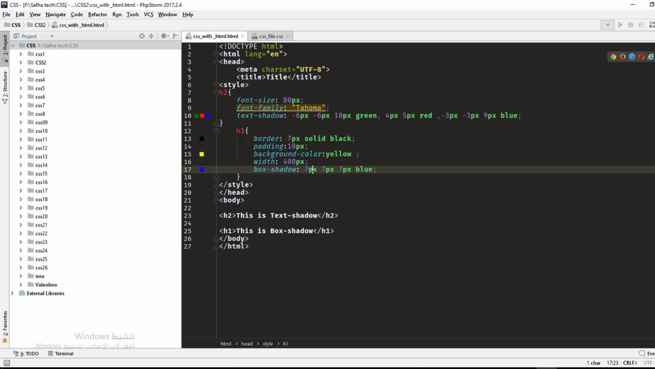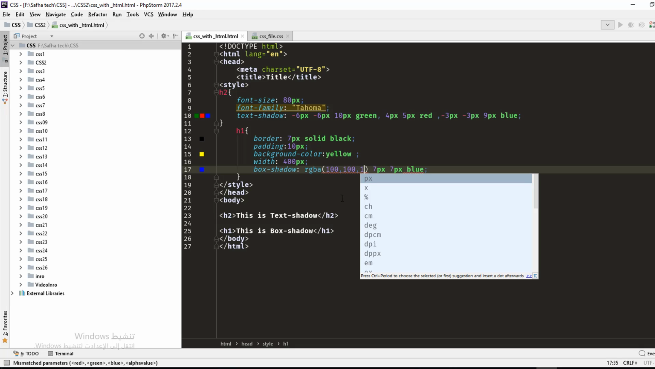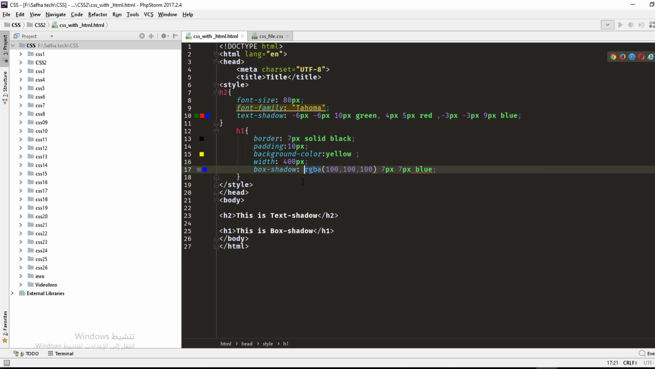There is another point. Could we add the opacity? Yes, of course. We could write RGBA here for the color. We know that the A at the last is for the opacity. Great. So let's write here, for example, 100. Oh, I'm sorry. Yes, 100.